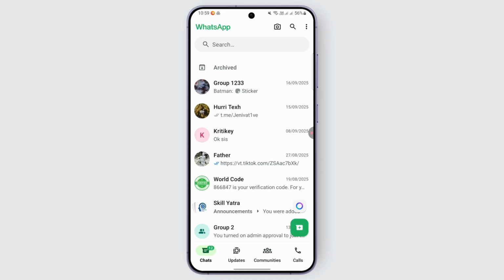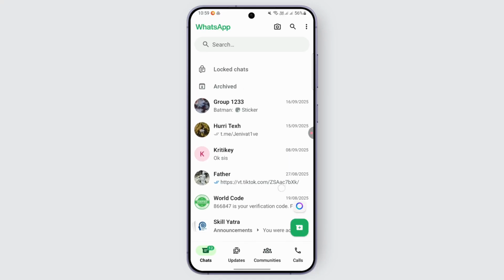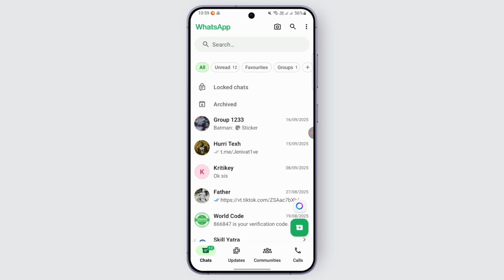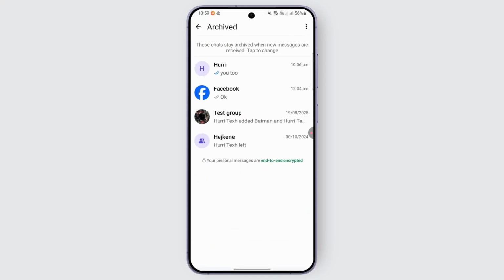Now, if you'd like to view the chat, what you need to do is from the Chats tab, scroll to the very top. And when you scroll, you will be finding locked chats and an option called archive to view all of your hidden conversations. So you can go ahead and tap on it. And when you tap on it, there we go. These are all of your archived chats.